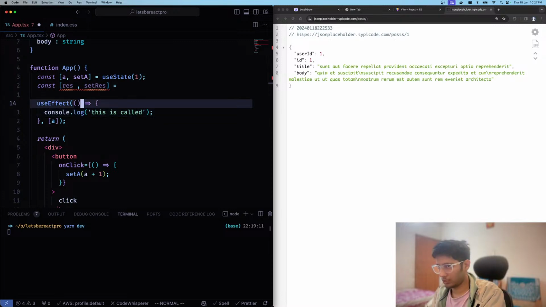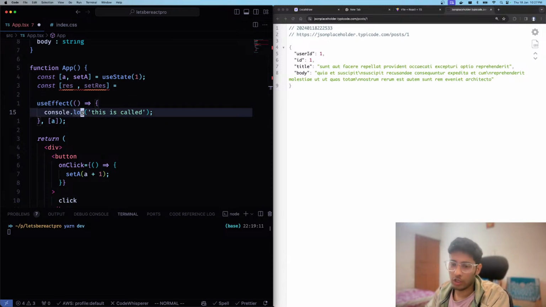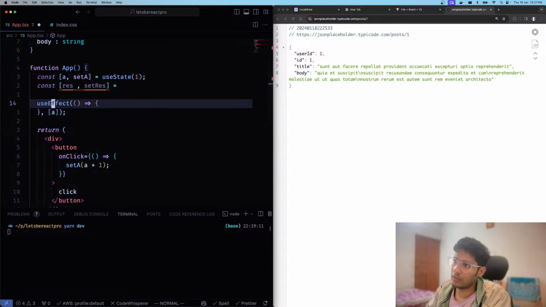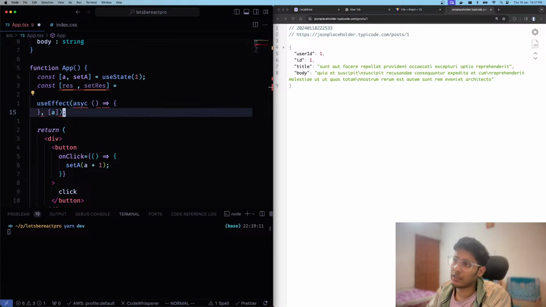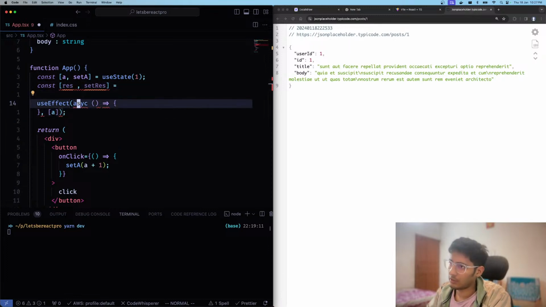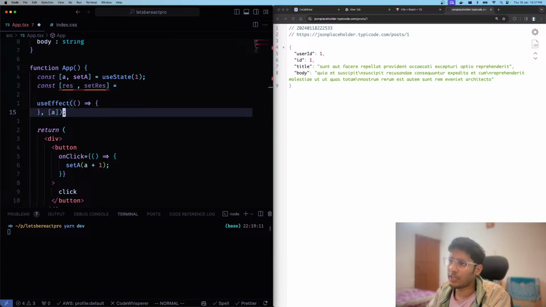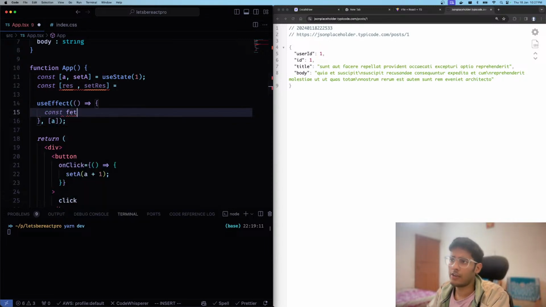It's pretty simple. One thing about useEffect: you cannot directly use an async function over here. So you cannot do this. You cannot have an async useEffect function. So what's the solution? You create another function over here. So you can say fetchPost, whatever.